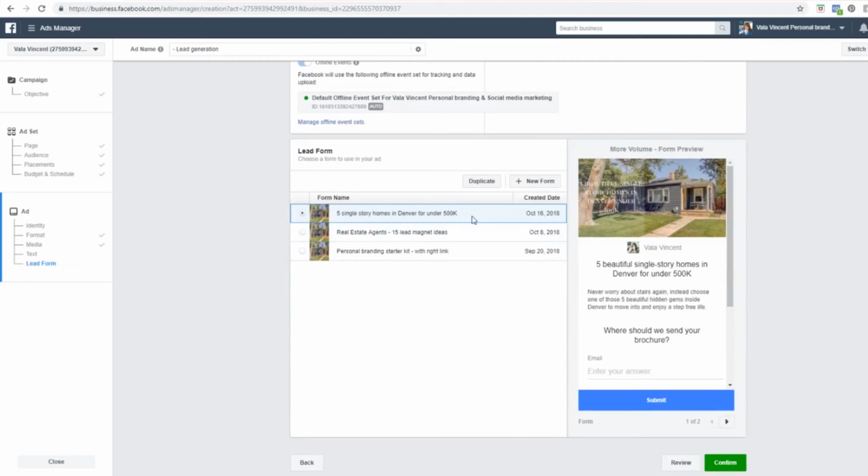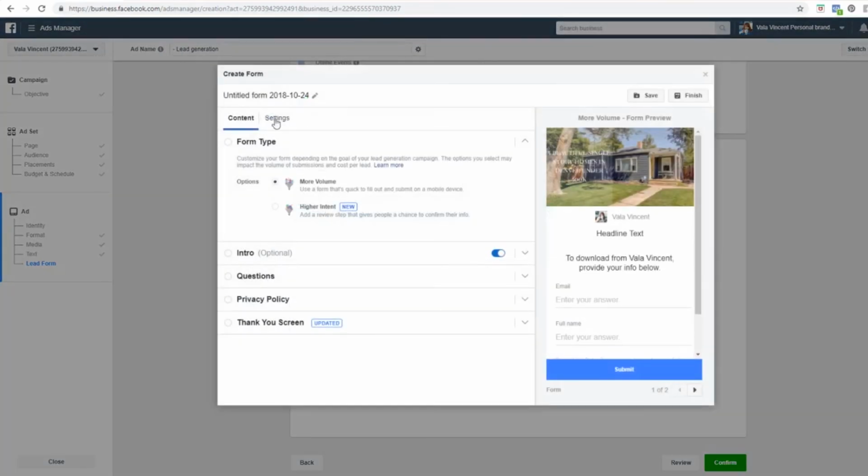Now, I'm not worried about Facebook Pixel. I already created the lead magnet, so I'm going to go through it again with you. I'm going to click here to new form, and we're just going to duplicate this the way that I did. New form. I'm going to start with editing the name of my form. I would do 5 single-story homes, Denver under 500K, because you want to know what it is that you're doing, in case you have more than one lead magnet out there and you want to test several different ones.